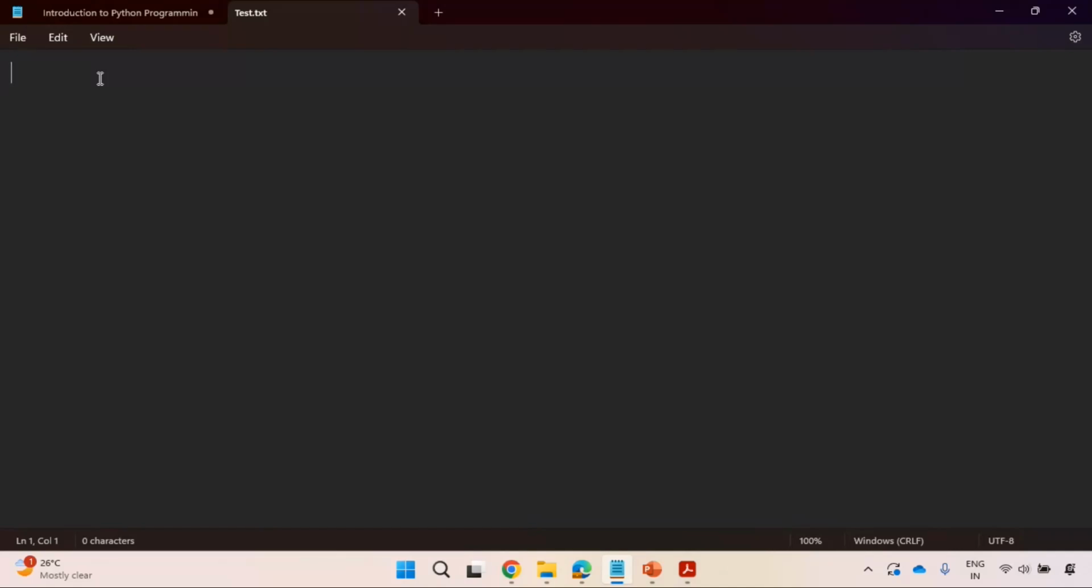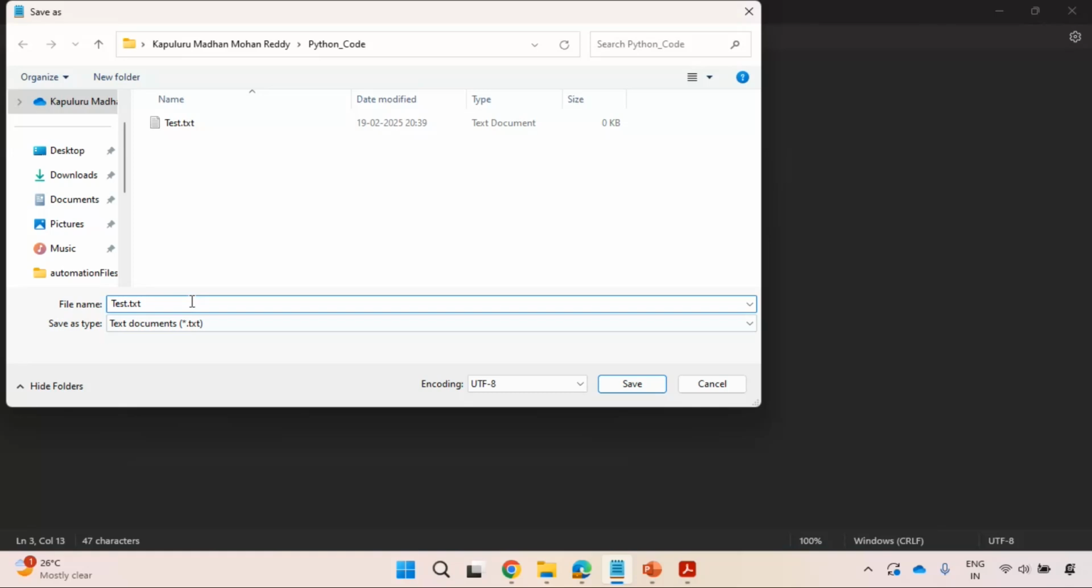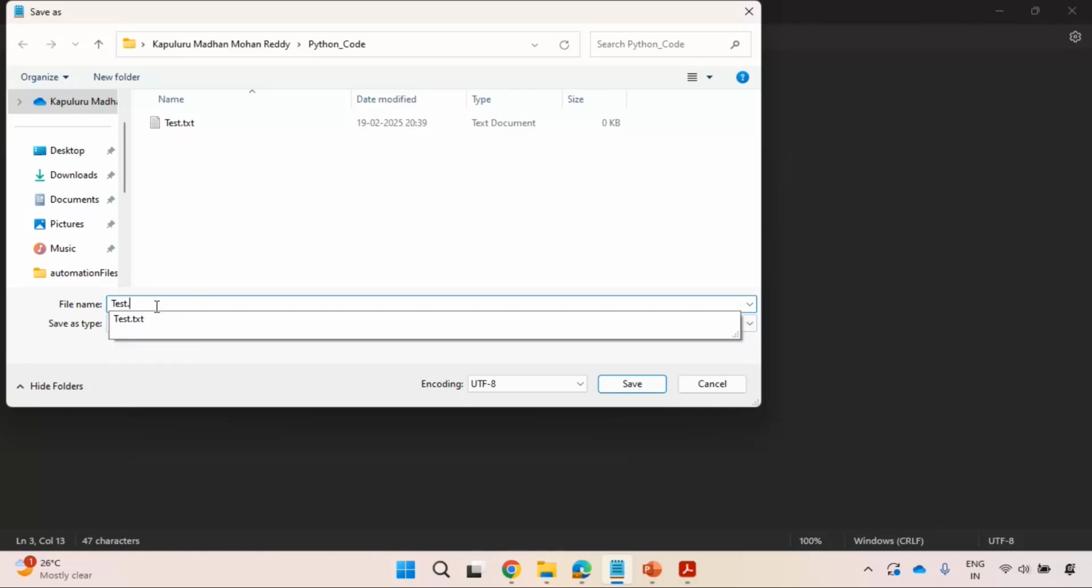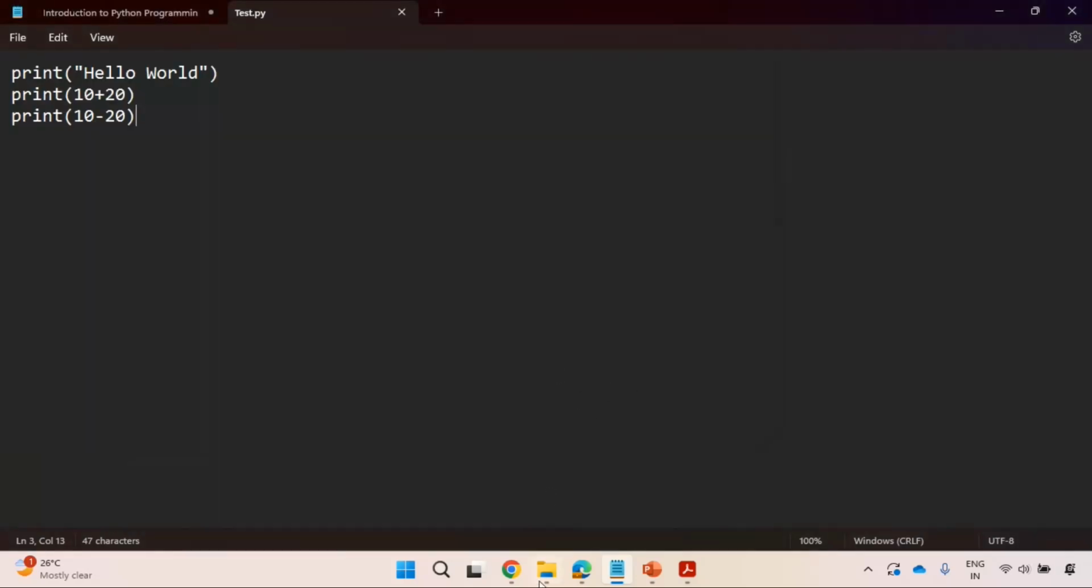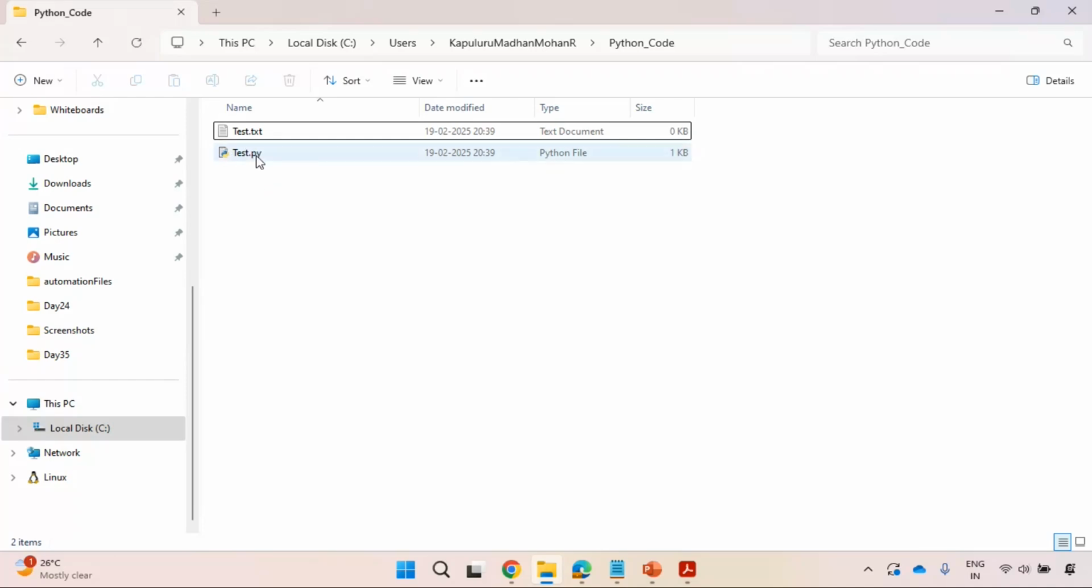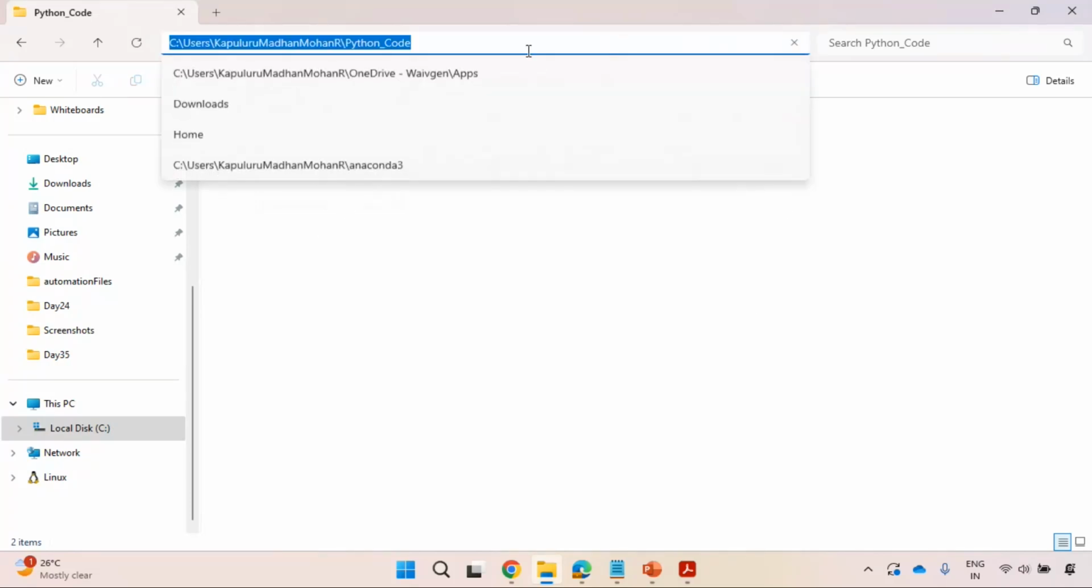What I'm doing here is writing a few lines of code. Print hello world. So multiple lines of code I'm specifying here. Print of 10 plus 20. Print of 10 minus 20. Some simple Python code. Then I click on file, save as. Not as a text file, I'll save it with the Python extension, .py. Just save. Once you click on save, you see here test.py, a Python file, is saved in this location. It was a text file, and I'm saving it with the .py extension. It is a module. Now what you can do is click on this search bar.